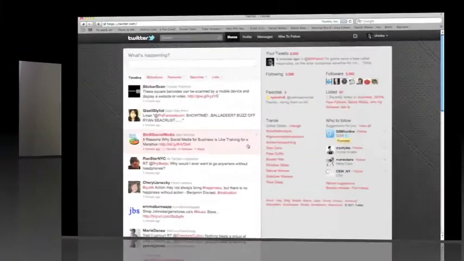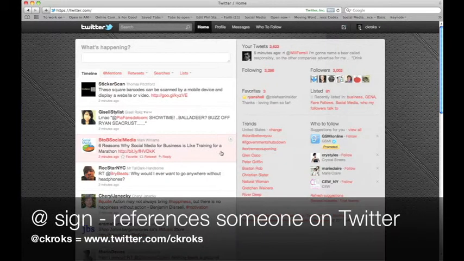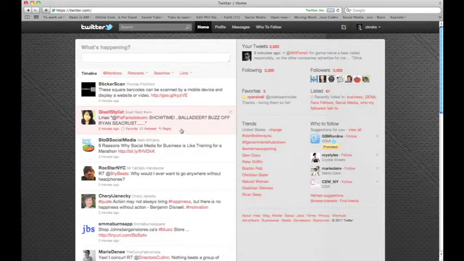I'm going to jump over to my screen and we will work with how to use these different areas on Twitter to effectively communicate and engage with people. We're going to get started with the @ sign. As I mentioned, the @ sign on Twitter is a way to reference another user, and there are two ways you can do this. The first way is when somebody says, hey, I'm on Twitter, follow me at whatever my username is.